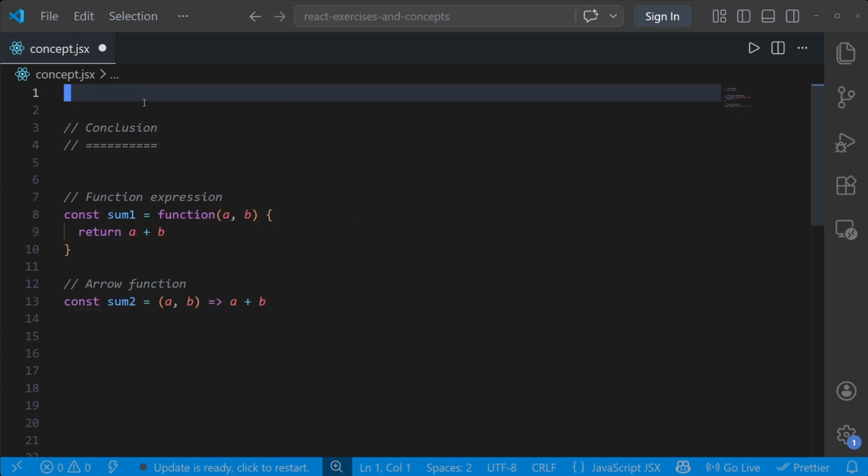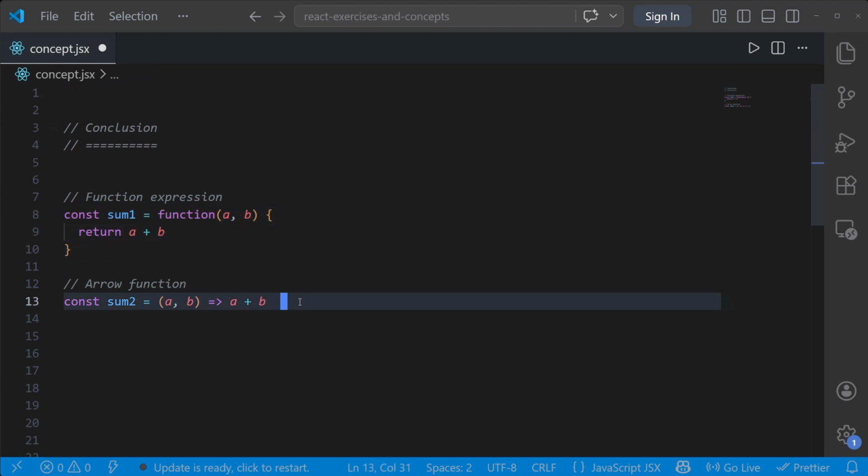Alright, to wrap things up, let's look at a simple comparison. Here is a regular function expression, and here's the same function written as an arrow function. Notice how we use parentheses for multiple parameters and skip the curly braces here because of implicit return. As you can see, the arrow function version is shorter, cleaner, and easier to read.